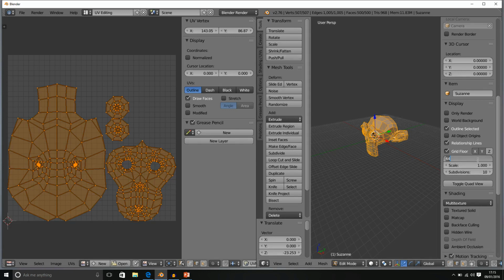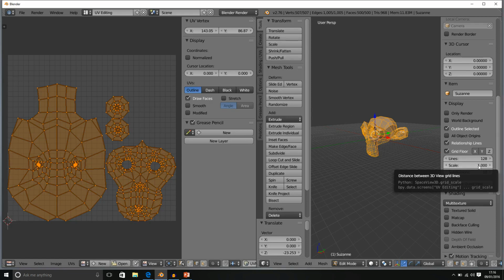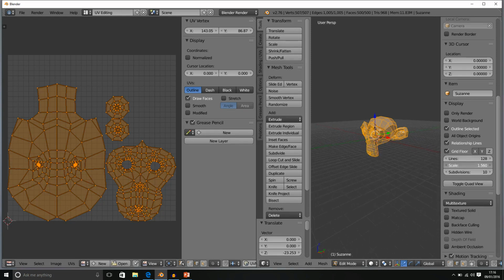And we can continue to increase that. So if we try 128, even bigger still, and so on and so on. We can increase the scale as well. This is the distance between the grid lines. So by increasing this value, we're increasing the sizing of all of the little cubes. This, as a result, is another way of increasing the size of the Blender grid.